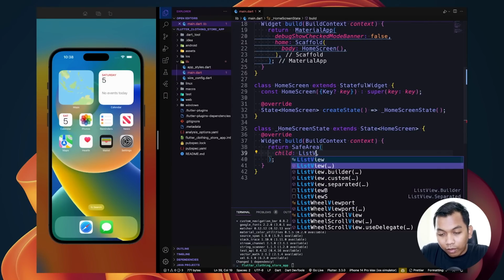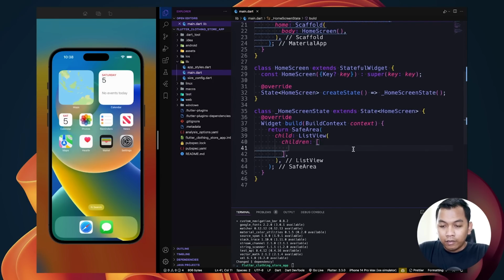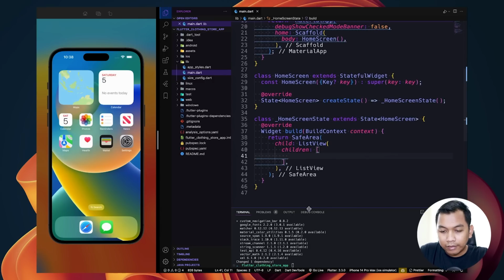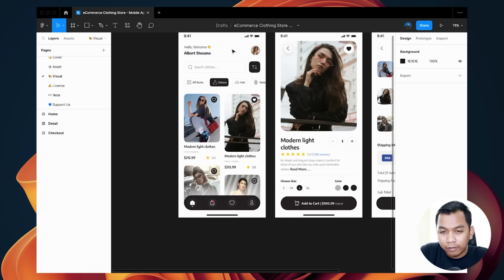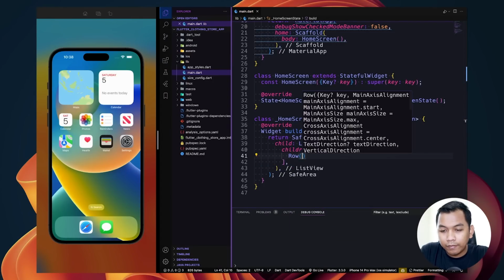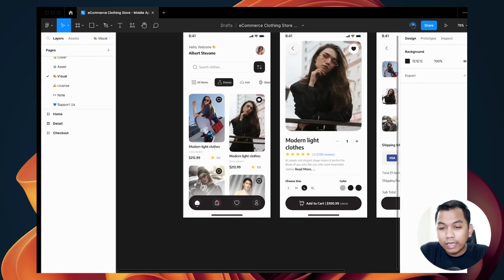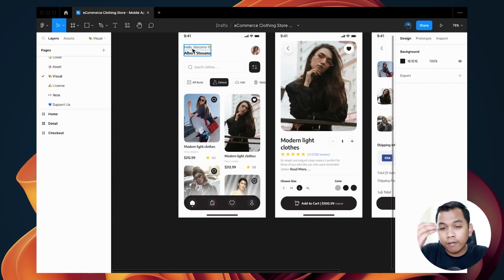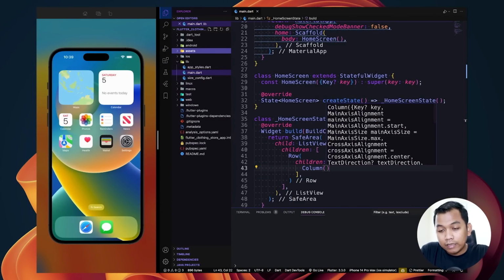So I prefer to use ListView, and inside this ListView we can say children, and inside this children we can say, for the very first, because this is a line from left to right, we can use a Row widget, and the Row widget has a parameter which is children, and we can set the first child is, what we can say here, because this goes from top to the bottom, we can simply just say it's Column.